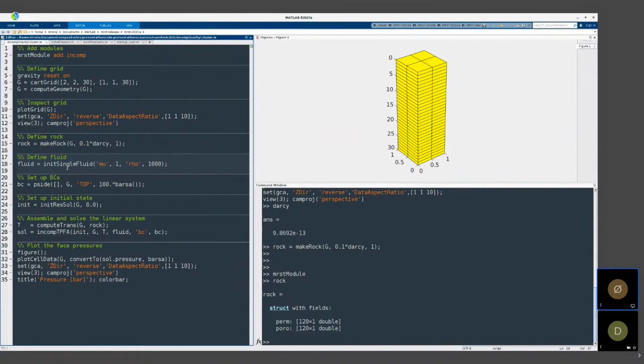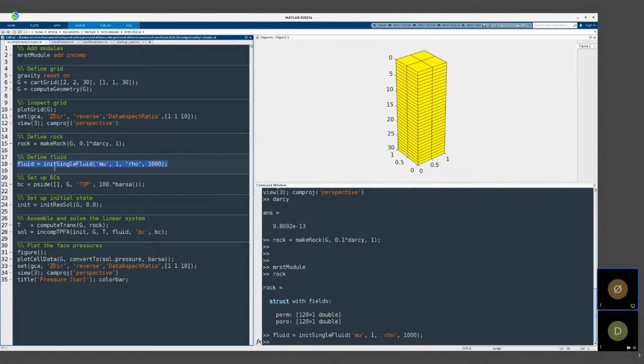And in this example, we're using the incompressible solvers. So we're then using the init single fluid function to construct a fluid object. And what we're giving into this is, first of all, the viscosity, which we just say is equal to 1 in this case. It doesn't really matter because it's single phase. And then the second argument is the density, which we put to 1,000 kilograms per cubic meter. Let's just go ahead and construct that fluid object.